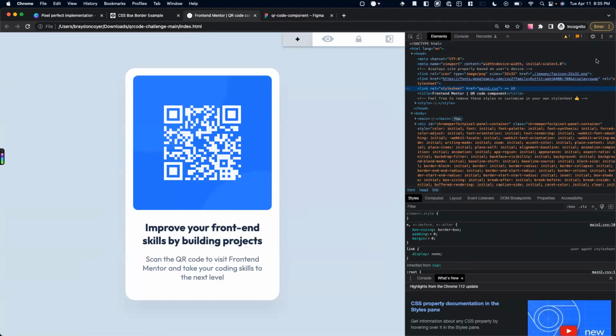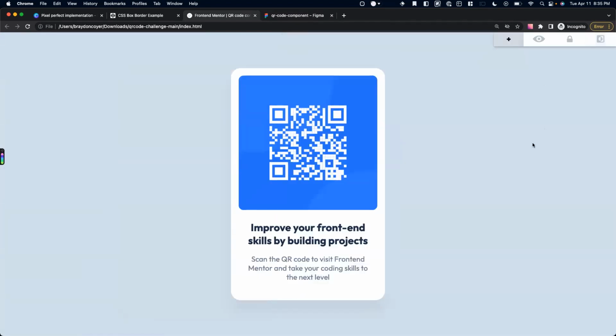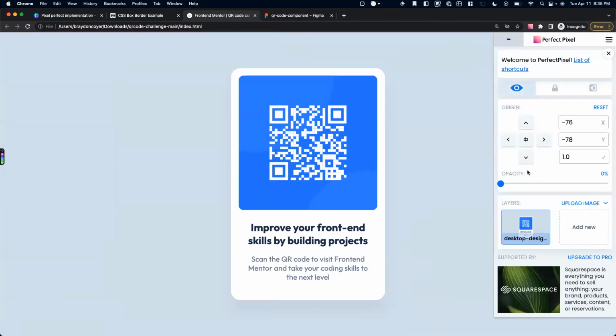Okay, this is probably not gonna work the way I wanted to earlier, but how many of you think that I was able to implement this pixel perfect? Raise your hands if you think that I did. Nobody. Oh man, so sad. All right, let's check. Let's take a look at this.